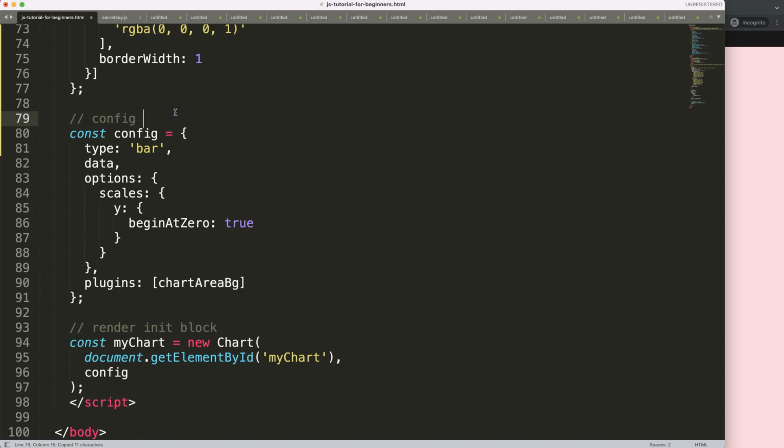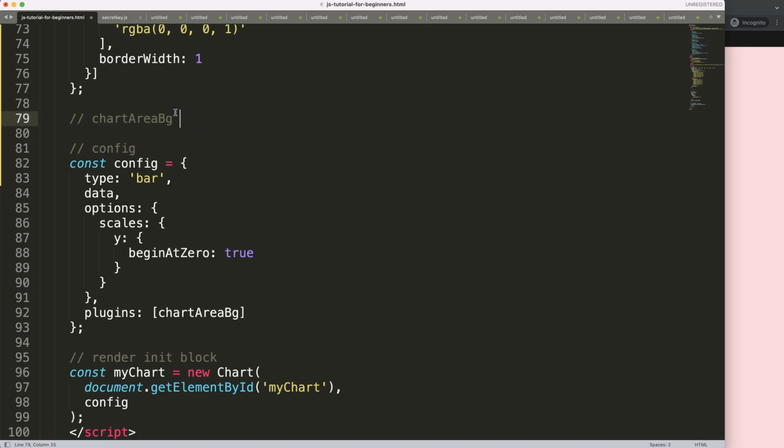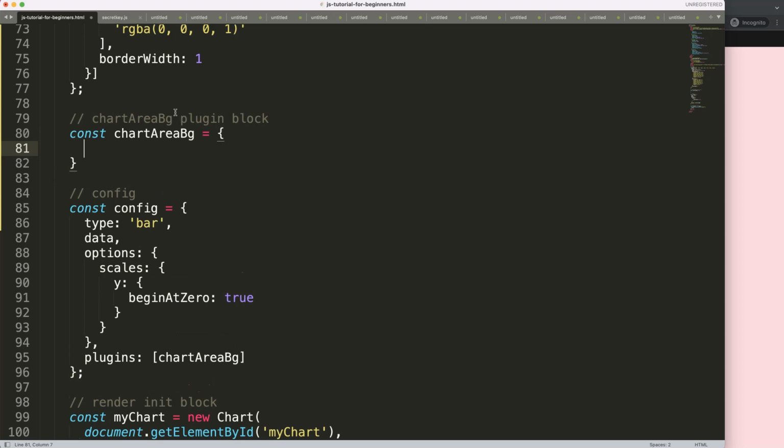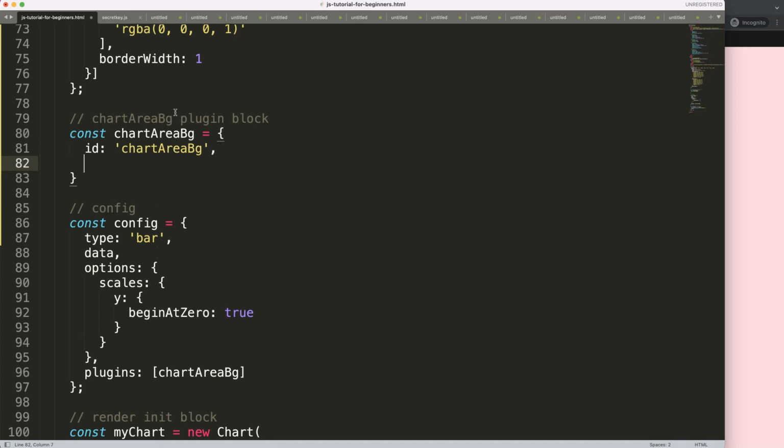Copy that, and then what we're going to do here, enter, slash this, and I'm going to say here plugin block, and in here const this equals curly braces, and then we're going to say here id, like that, comma, and then we put in here the drawing time. Before we draw anything else, we want to draw this effect first. So we say beforeDraw, and then we're going to put in here three specific arguments, which are the chart object, the args itself, and the plugin options.